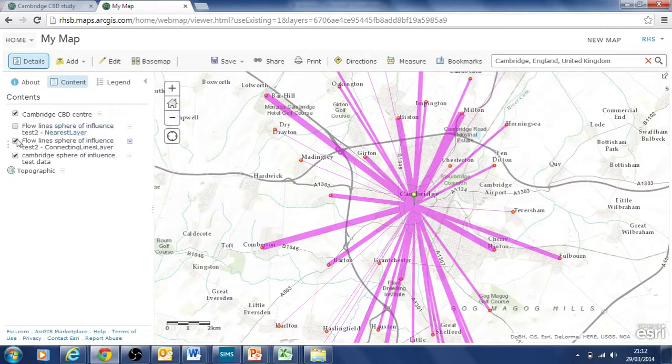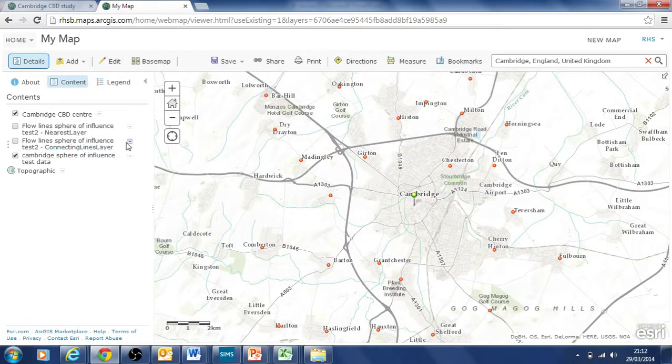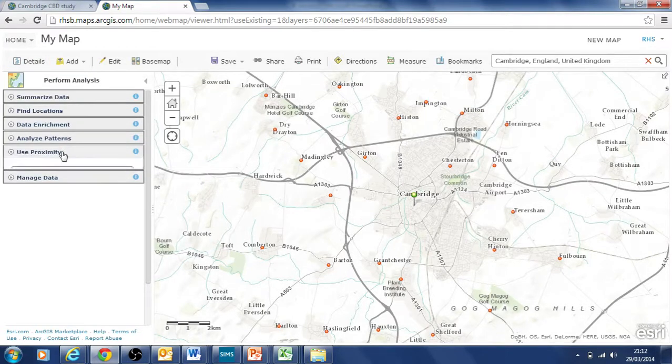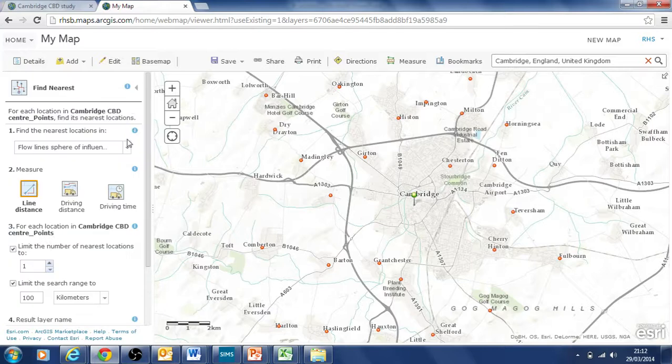I'm just going to do exactly the same thing again, just take those away to avoid confusion. Go back to that centre, and I'll just do it the other way now. Perform analysis on points, use proximity, and find nearest. So I'm going to do exactly the same thing as before. Notice there's a couple more layers now, so I've got to make sure I pick the right one, because they include the things I've just created.